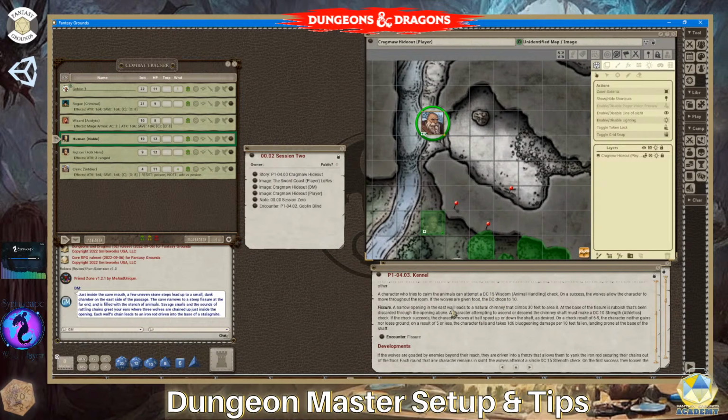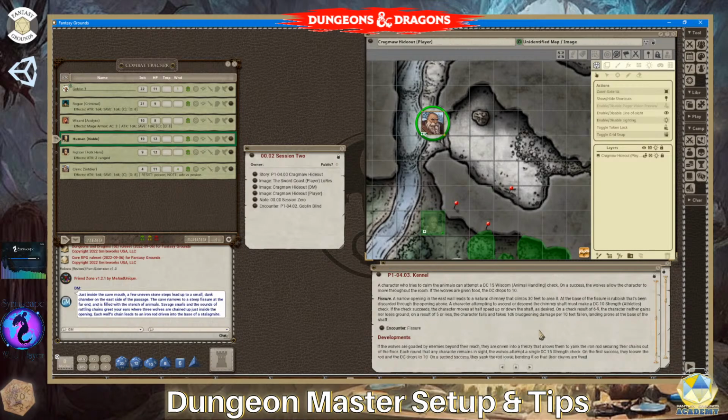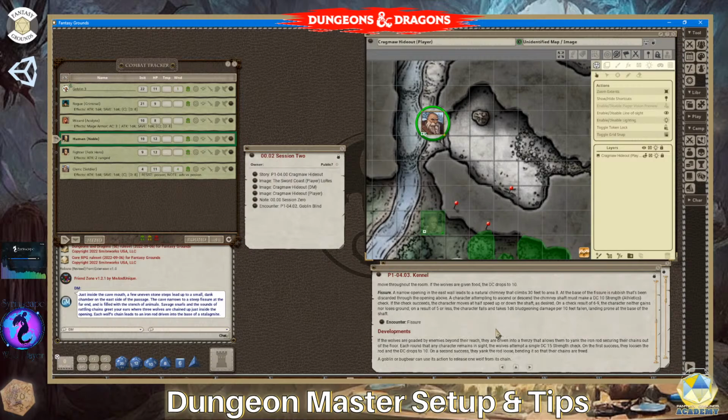The fissure narrows at the east wall to a natural chimney that climbs to 30 feet in Area 8, which is kind of above this area. If you climb up there and make an athletics check, and if you succeed, you can move halfway up or down the shaft as desired. On a check of 6 through 9, though, they neither gain nor lose ground. If it's 5 or less, they fall and take 1d6 damage. So that's something that you'll have to be careful with.